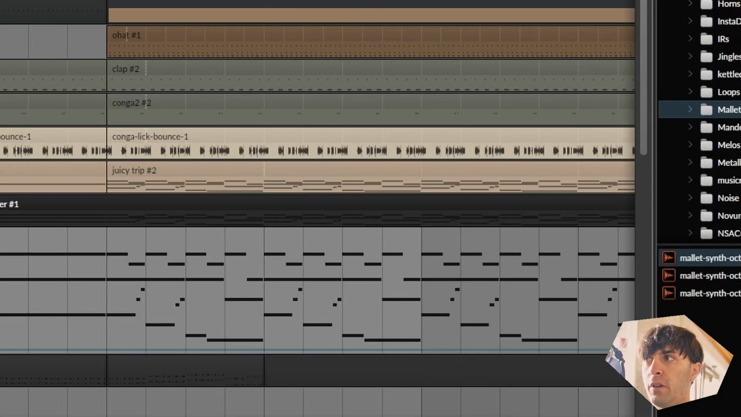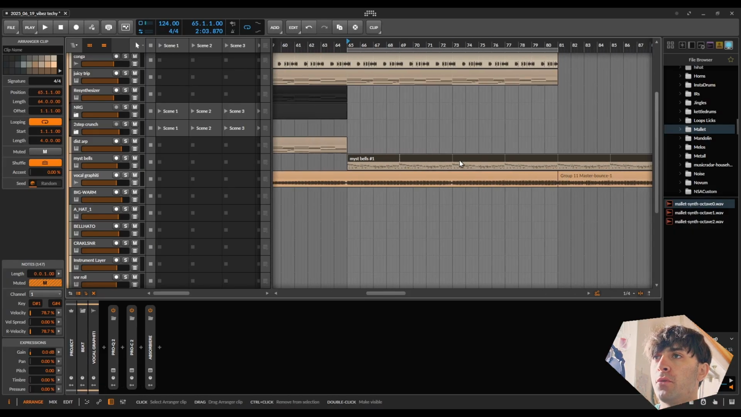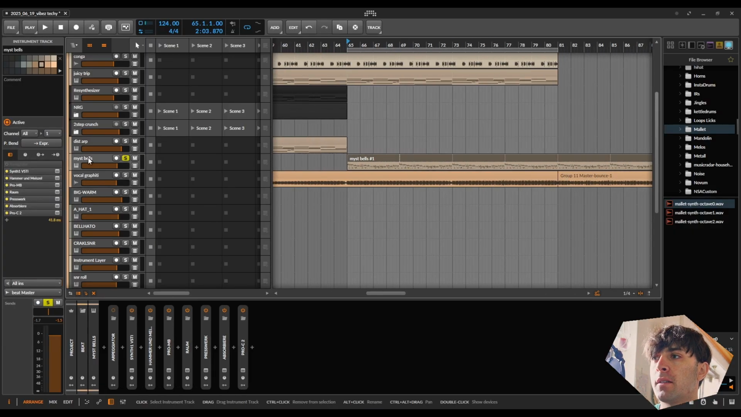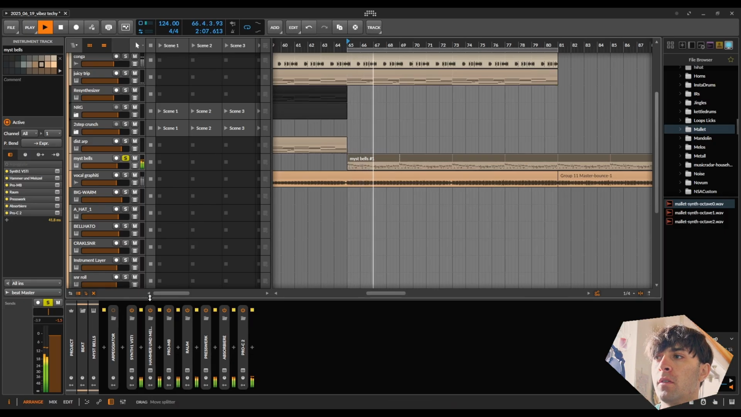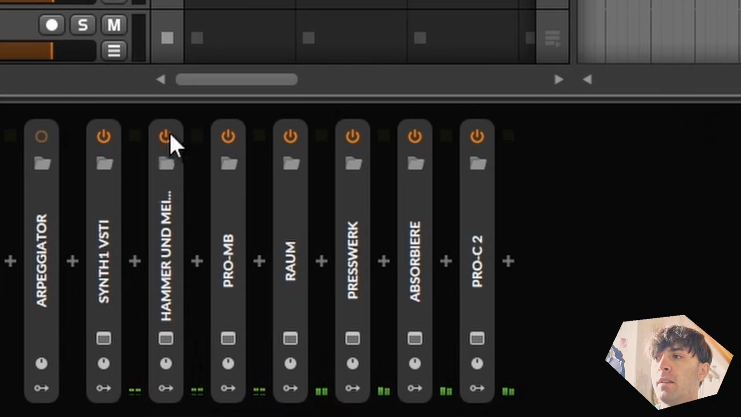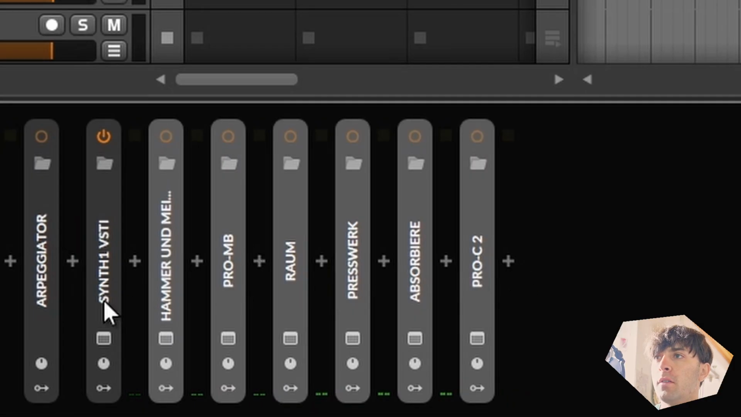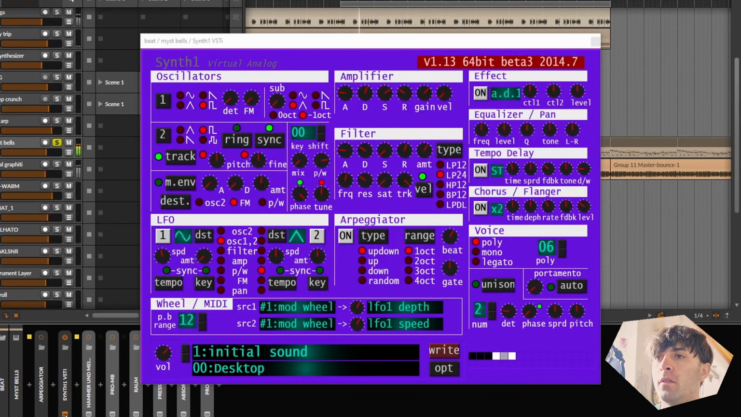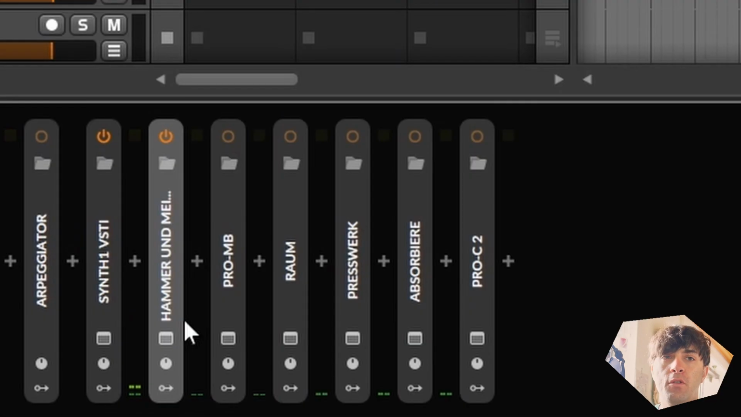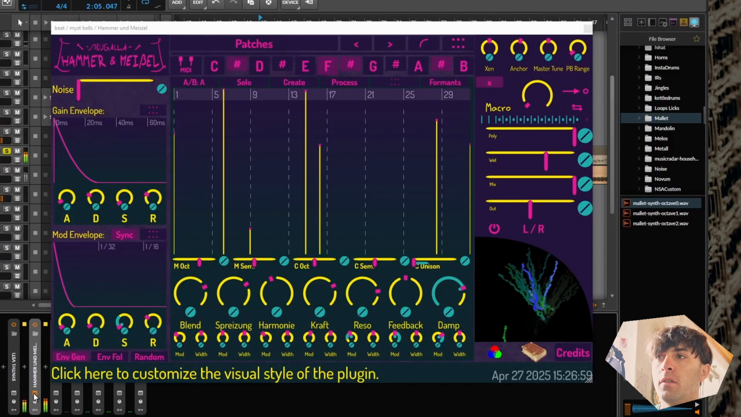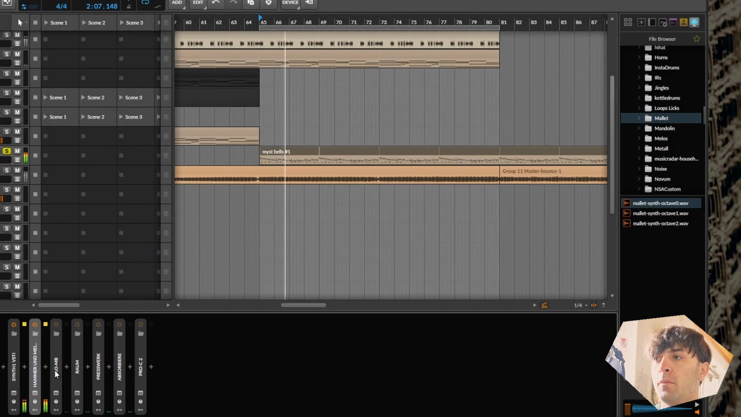Actually, I don't let it fade out completely. It is a useful sound. The star of the show of this part are the mystic bells, which are made by having an instance of synth 1 run into Hammer und Meißel. Because that is exactly what the plugin is made for.